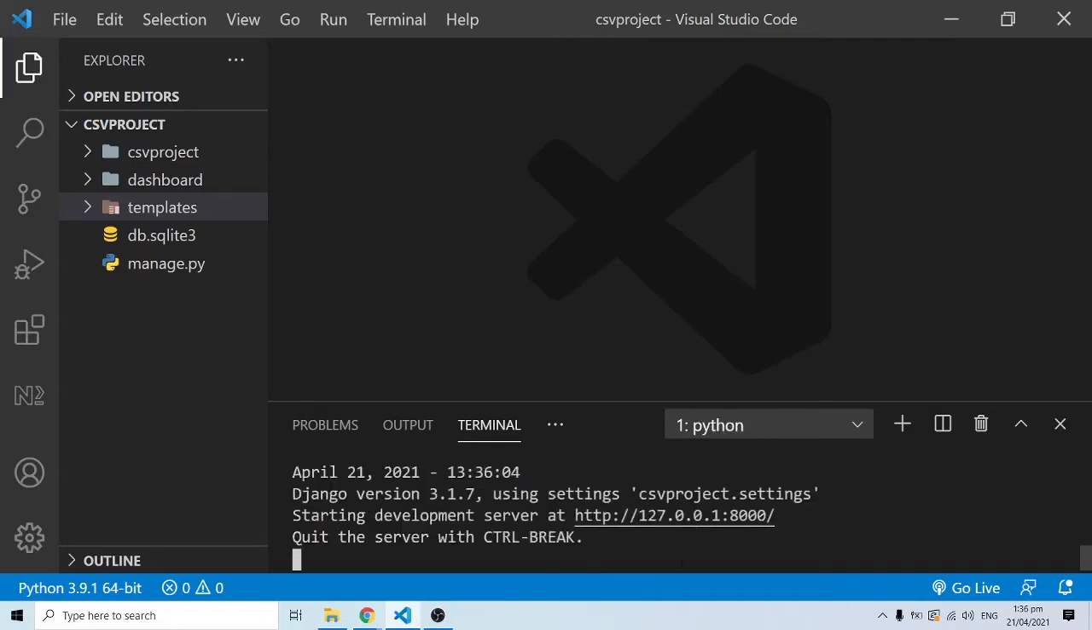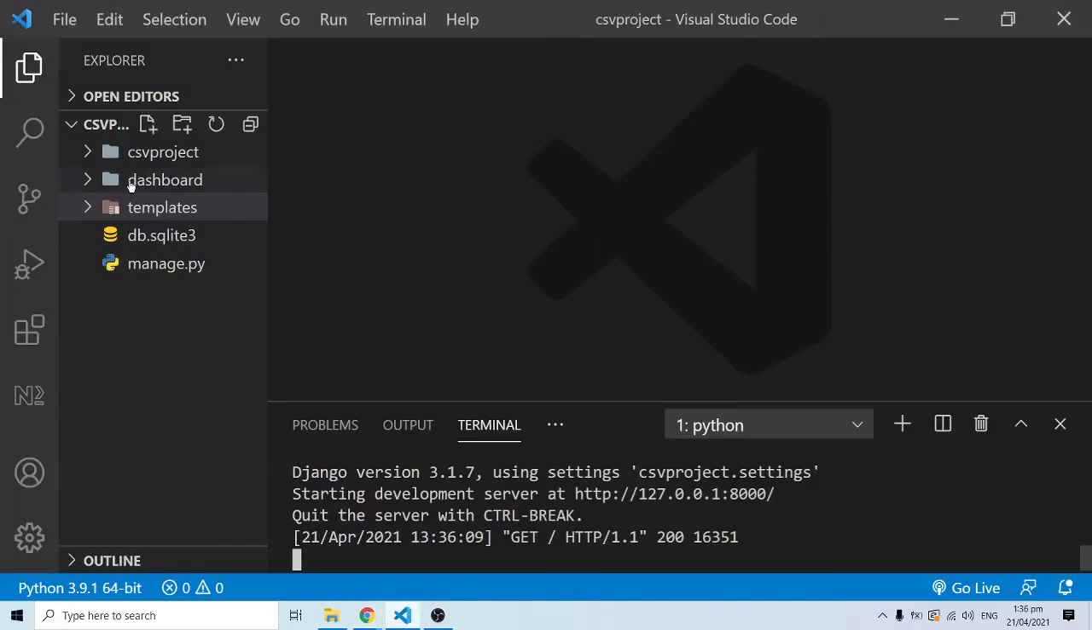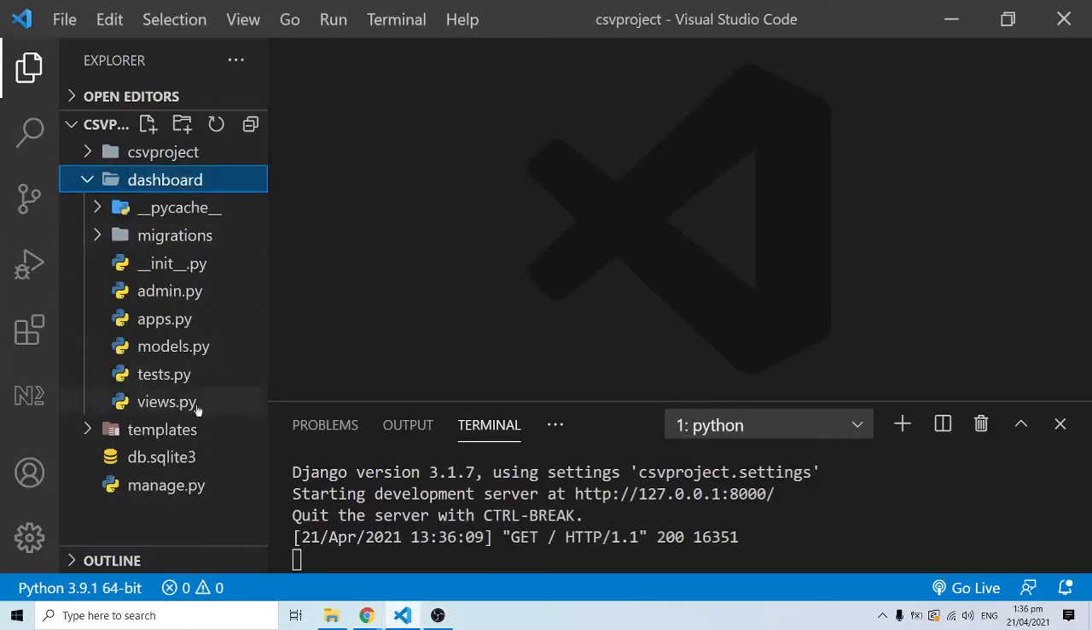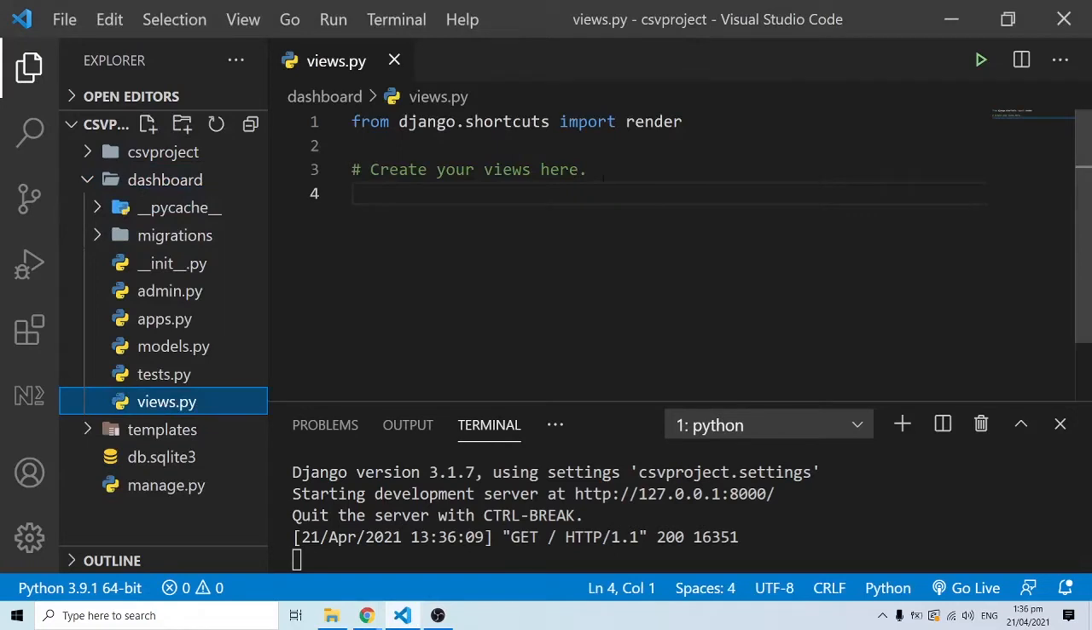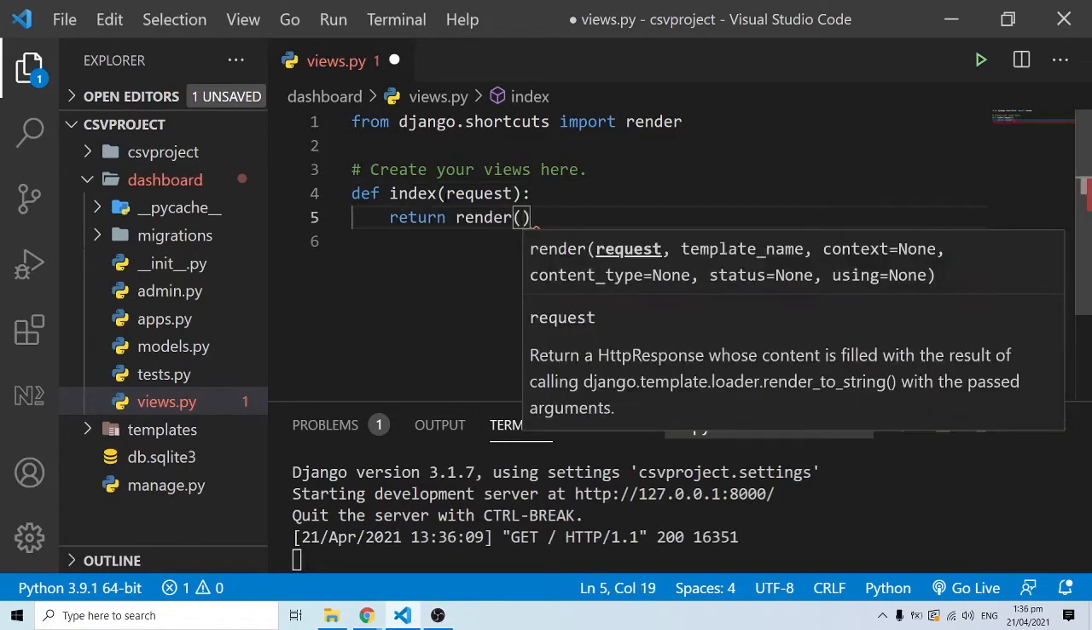So I have this running and I can do a control and click on this link and it opens up over here. Okay, so we are going to put out some views and logic in there. So we'll go into our dashboard app folder and go into views.py, and this is going to be a simple function based view. So I'm going to call the function index and I'm going to pass in a request over here, and this is going to return render because we want to render an HTML template.